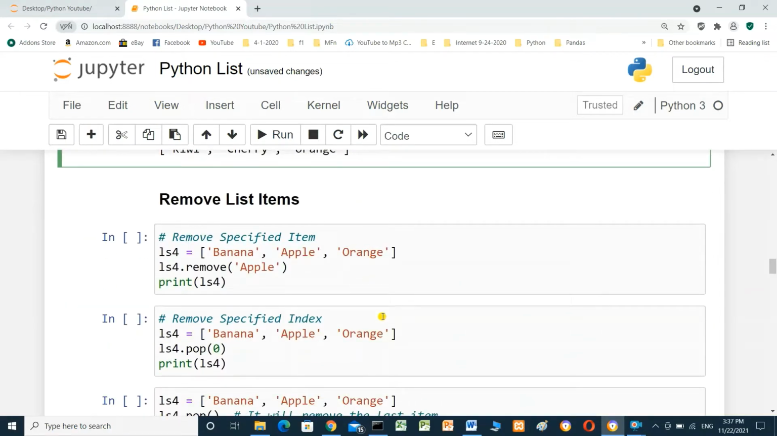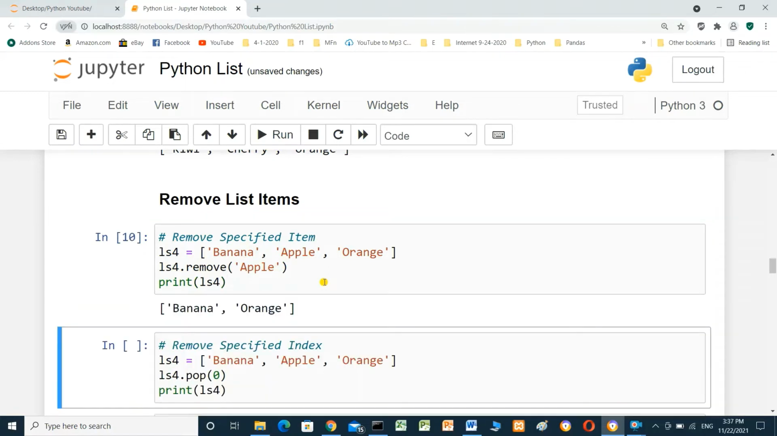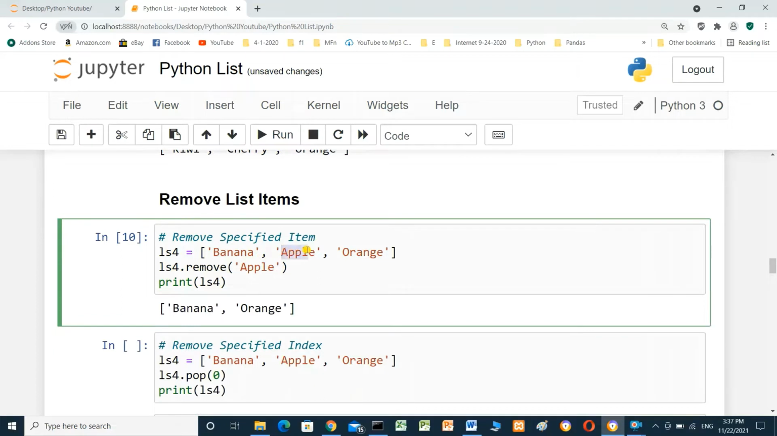Remove list items. We can remove list items by a specific item. List4 is banana, apple, orange. list4.remove(banana) and print list4. Shift Enter. We removed banana and the list contains apple and orange.